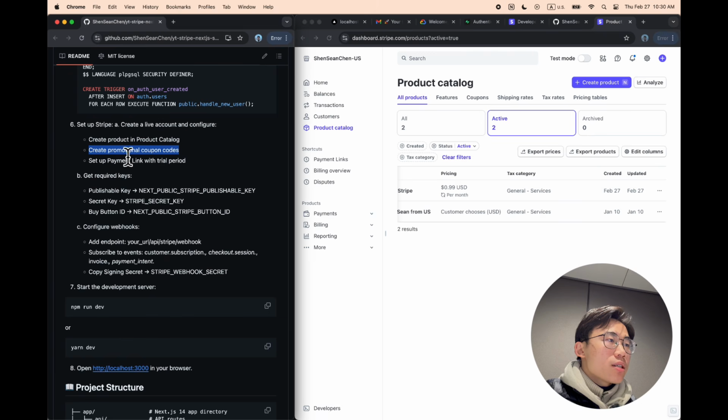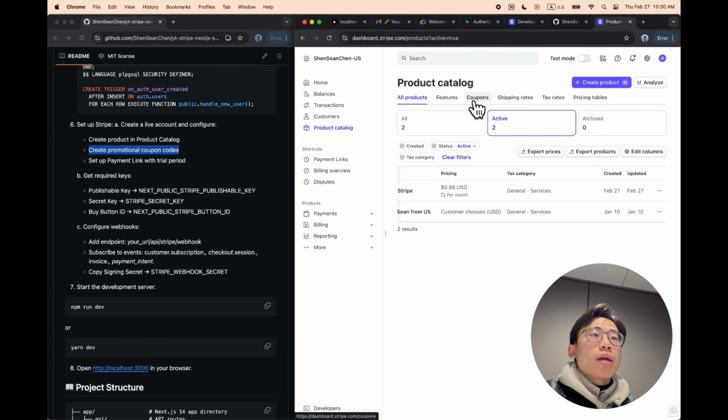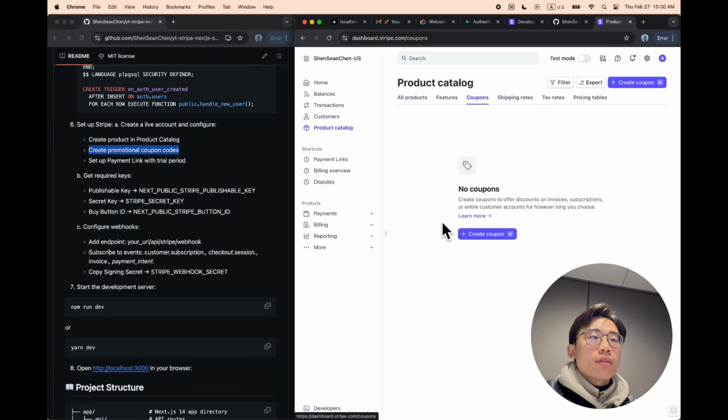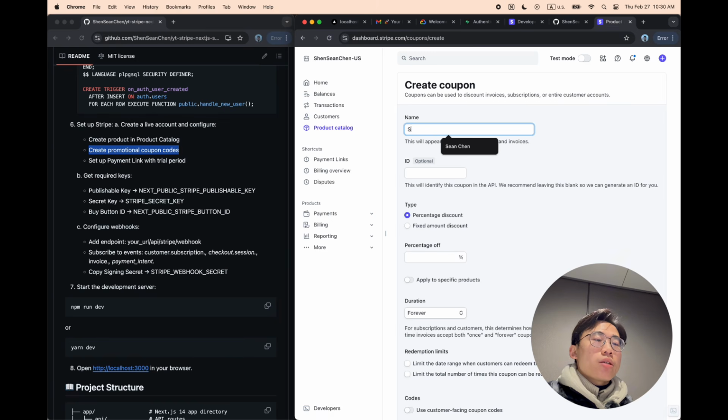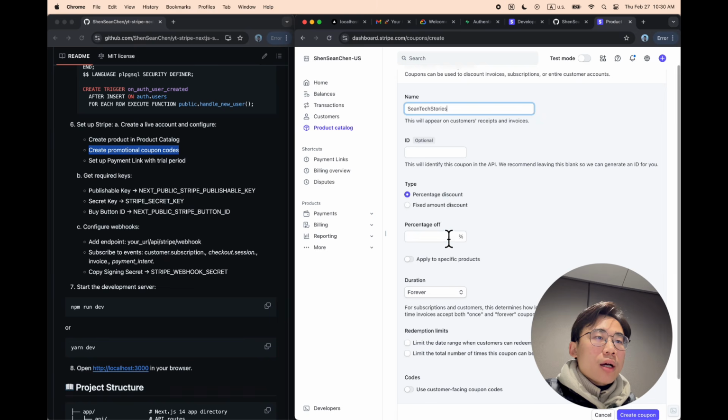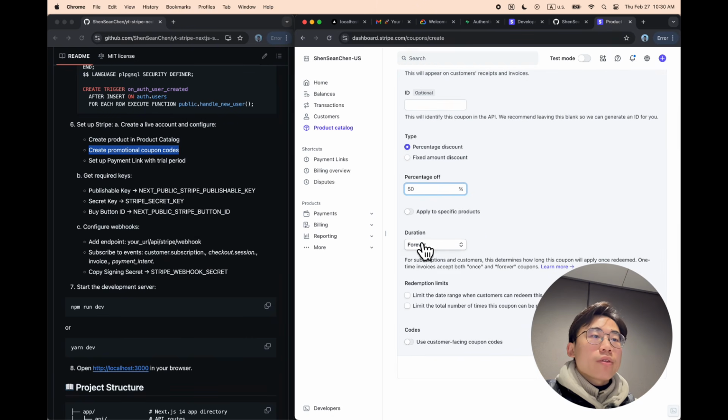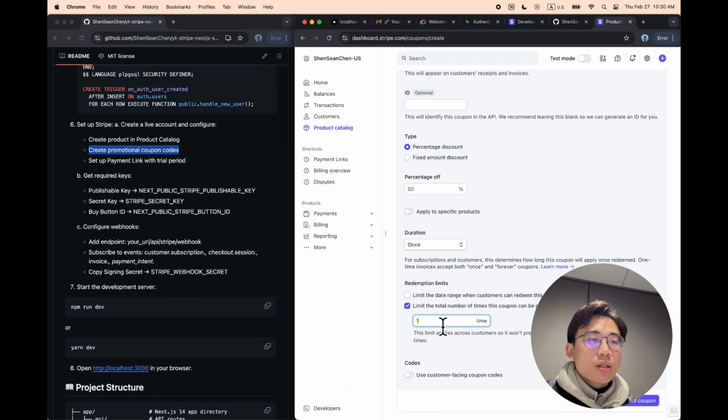And what I'm going to do next is create a promotion code, right? So you can see in this product catalog place, there's a tab called coupon. If you click on it, you can create a new coupon. I'm going to say Sean Tech Stories fan. So percentage off. So if you're my subscriber on YouTube, you can see this coupon, and I'm going to give you 50% off. Okay, duration is forever or once. Let's say once. Okay, and you can put in the limit, until when, and how many times people can use it. Let's say the first 50 people can use it, 50% off.